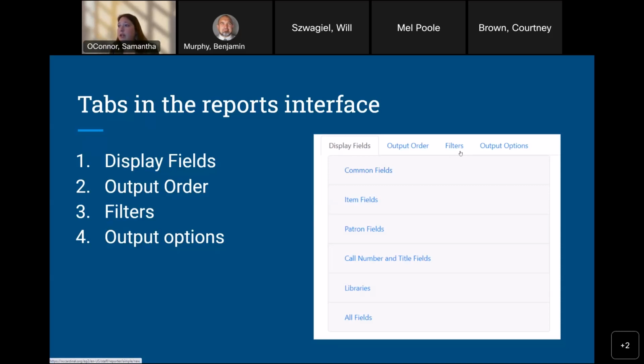Then you'll have your filters, and this is where you can choose not only which data points to filter on, but also set those filters.